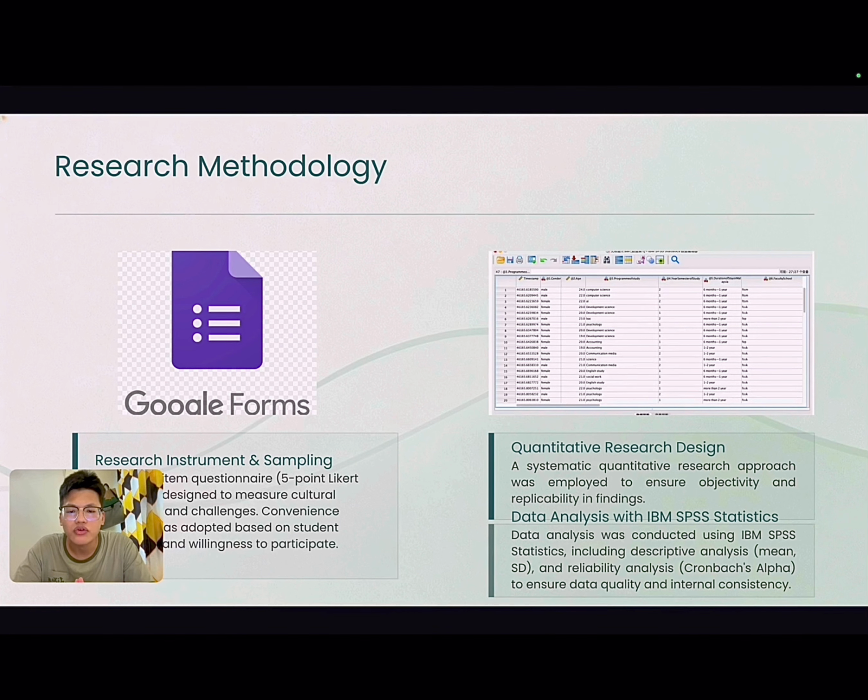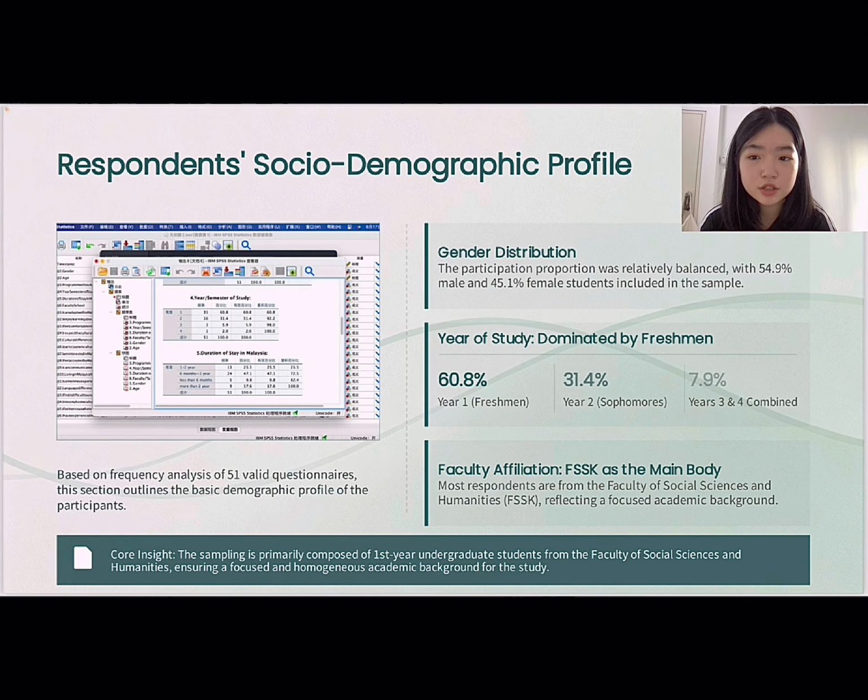We collected 51 valid responses and analyzed the respondents' demographic information. First, male respondents accounted for 54.9%, while female respondents represented 45.1%. Second, most respondents were Year 1 students, accounting for 16.8% of the total sample. In addition, the majority of respondents come from the FSSK. Overall, most respondents were first-year students from FSSK, and the gender distribution was relatively balanced. This characteristic provides useful information for understanding the respondents in this study.